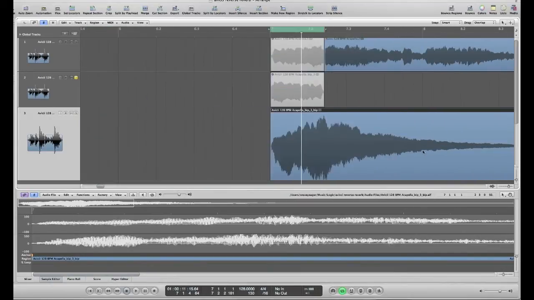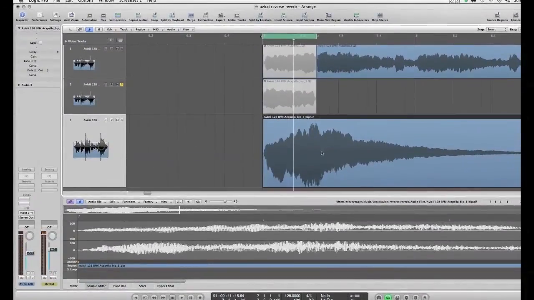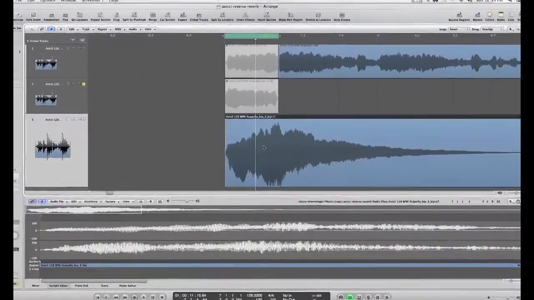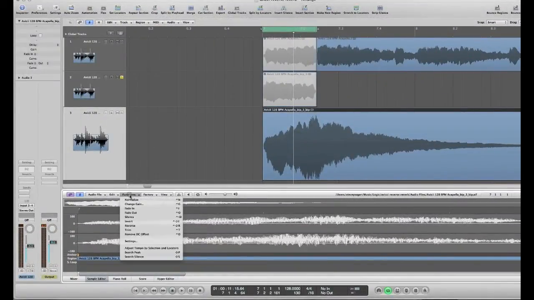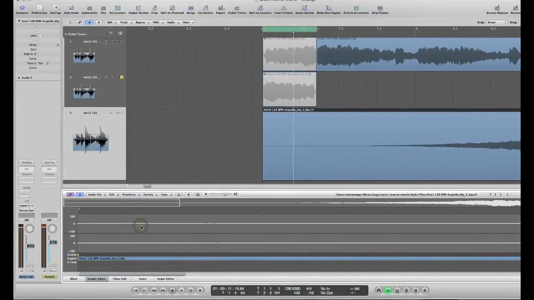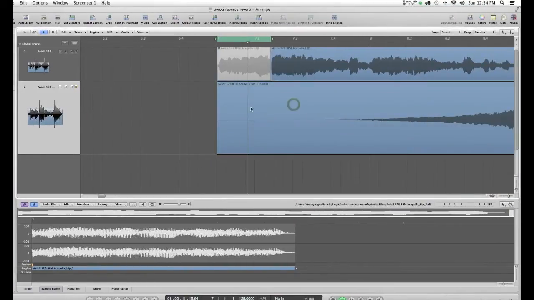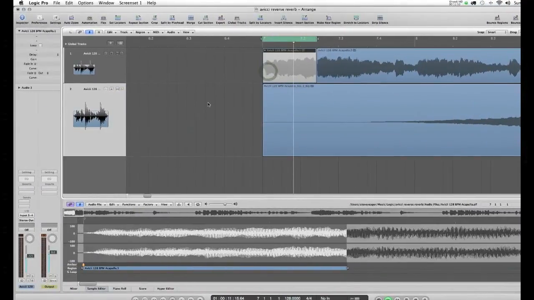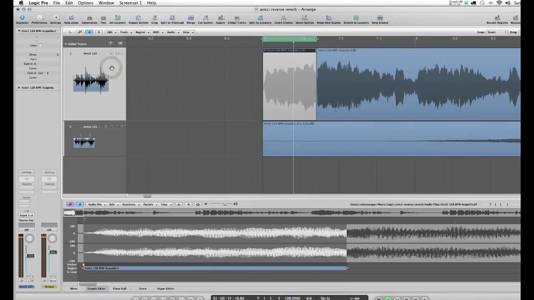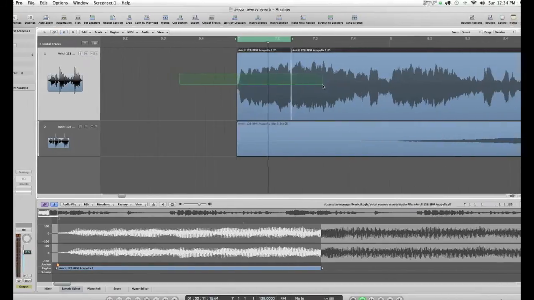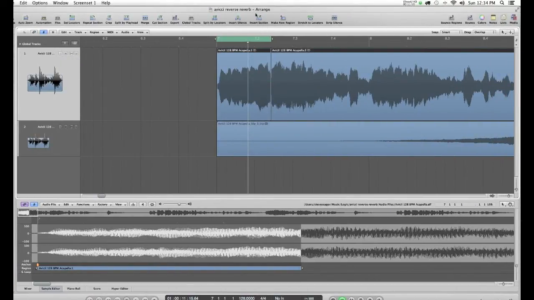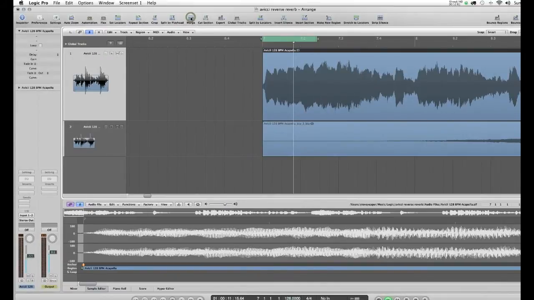Okay, so now the technique is this. I want to flip this back around again, this reversed reverb. So I just go back in here into functions, reverse. I can, in essence, get rid of this track here. I can unmute the original. If I wanted to, I could glue this back together by using the merge feature here.